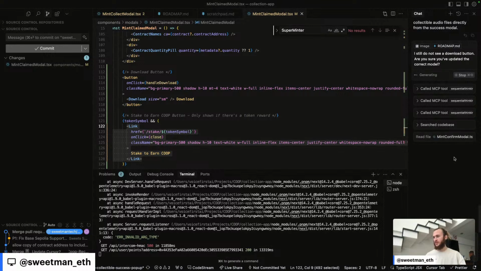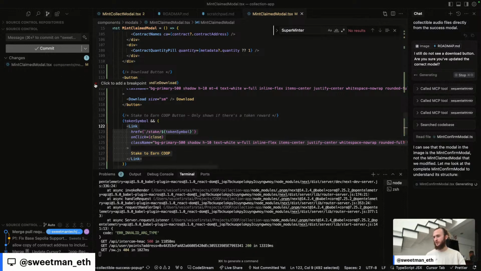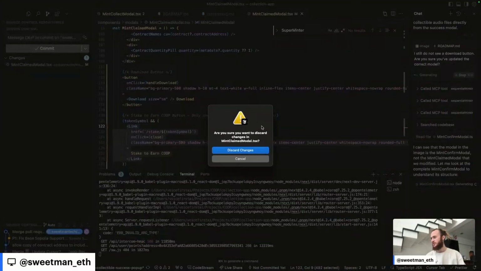Mint confirm modal sounds right. I'm going to undo. I'll wait to undo these changes until we get it right. I can see the modal in the images from the mint confirm modal, not the mint claim modal that we modified. Let me look at the complete mint confirm modal to understand its structure. That sounds correct. Let's discard these changes.